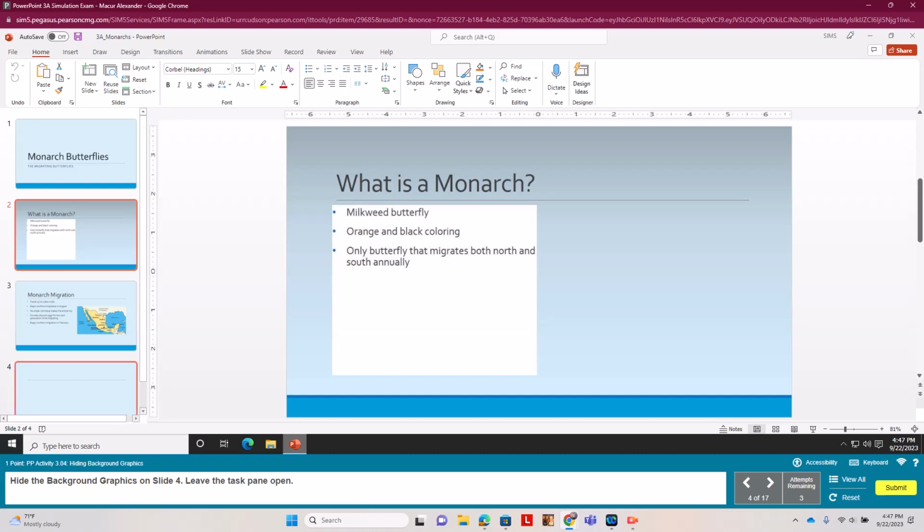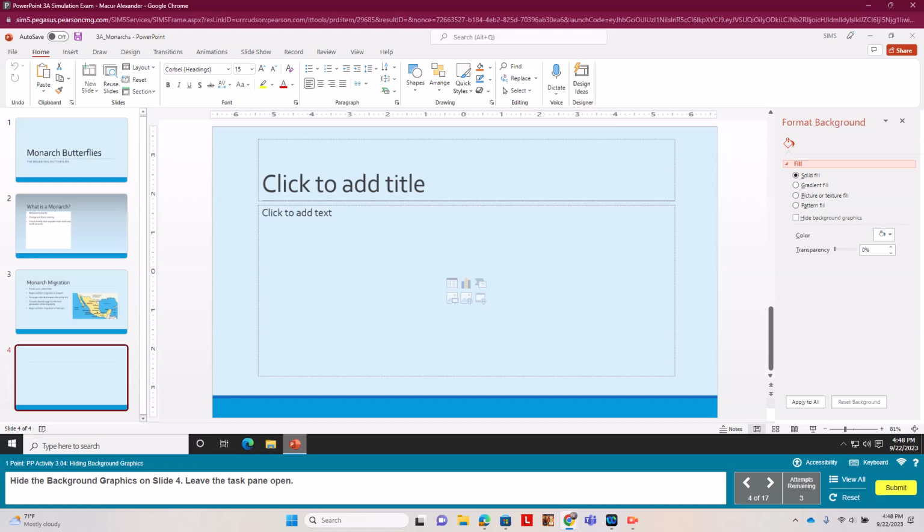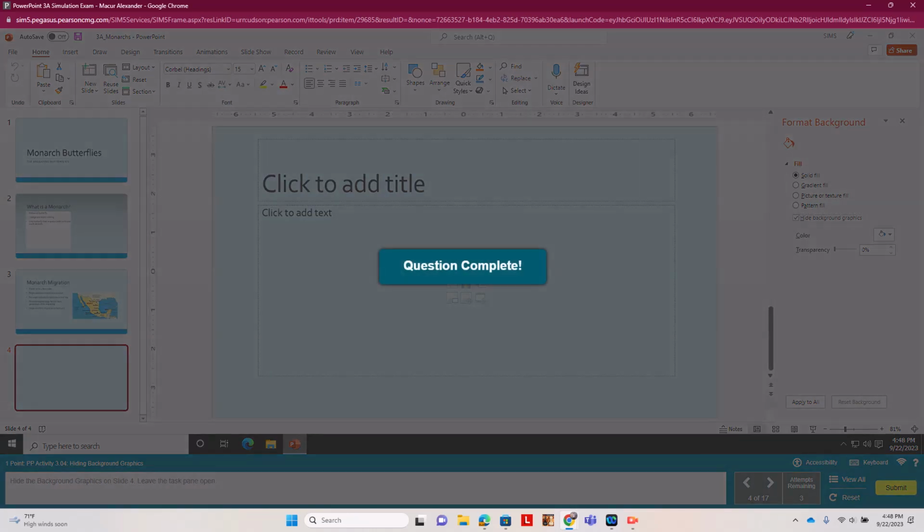We want to hide the background graphics on slide 4 and leave the task pane open. So we have slide 4. I'm going to right click and choose format background to bring up my background dialog box. And we want to hide our background graphics, which is the last option under fill: solid fill, gradient fill, picture or texture, pattern, and hide graphics.